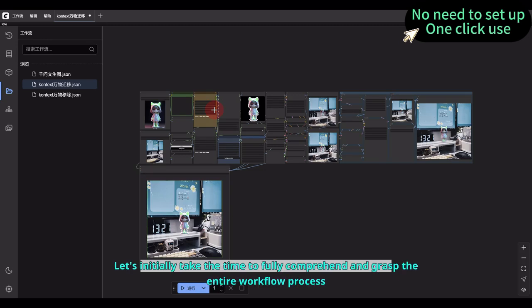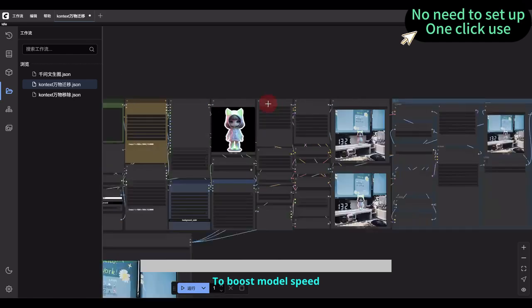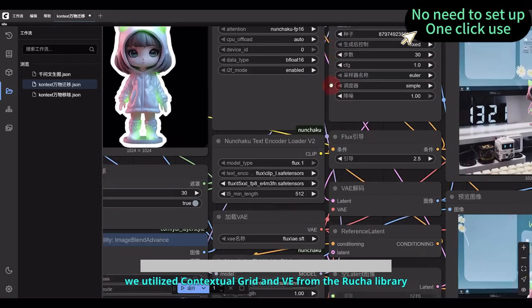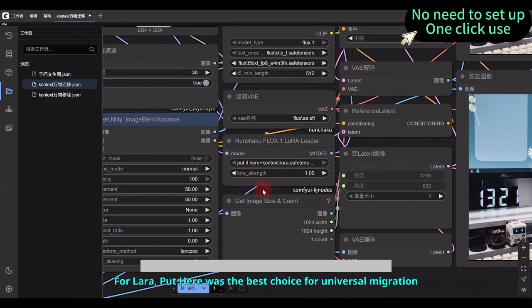Let's initially take the time to fully comprehend and grasp the entire workflow process. To boost model speed, we utilize Contextual Grid and VE from the Richa library. Flux is used here, nothing special. For Lara, put here was the best choice for universal migration.